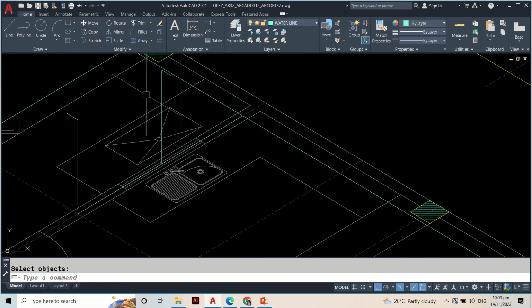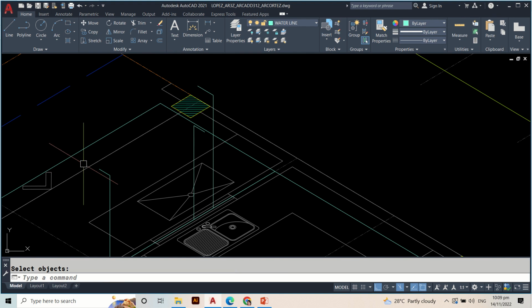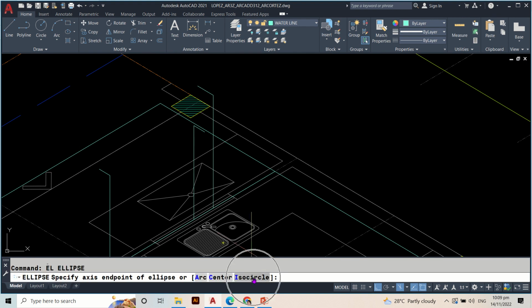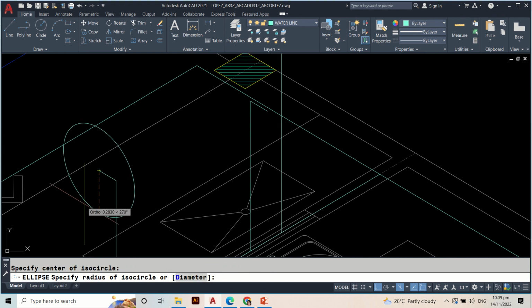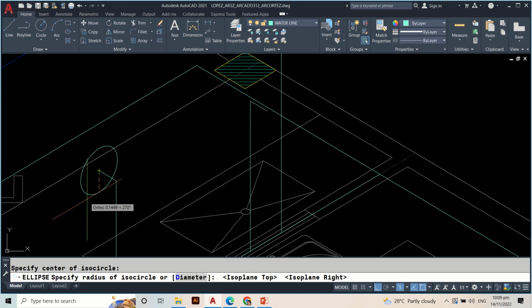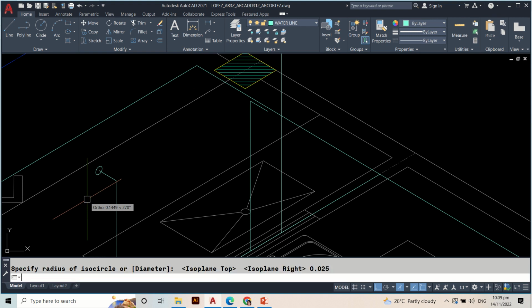Okay, now we're going to make separate ISO circles for this. That's EL, enter. Click ISO circle. We snap on here. Then we press F5 para mag-align siya ng maayos. And another one. That's 0.025 for the radius.